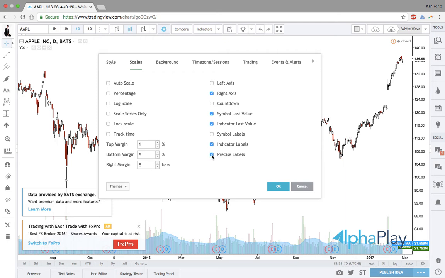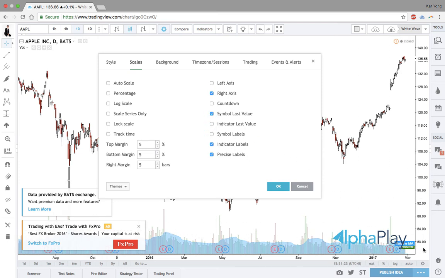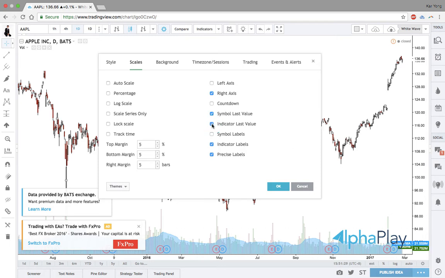You can also control whether you want to show indicator values or not. If you look over here, this is an indicator, for example, and you have a value shown over here on my chart. If I uncheck the indicator last value, you can see that the value is hidden. If I want it, I can check it. So it really depends on how much information you want to see on the chart.